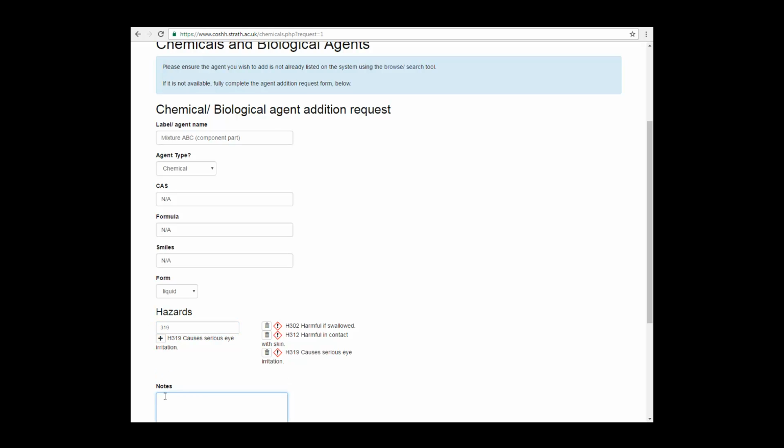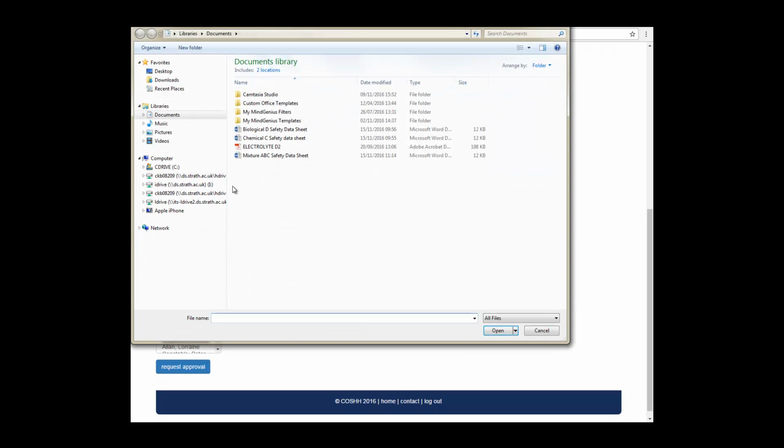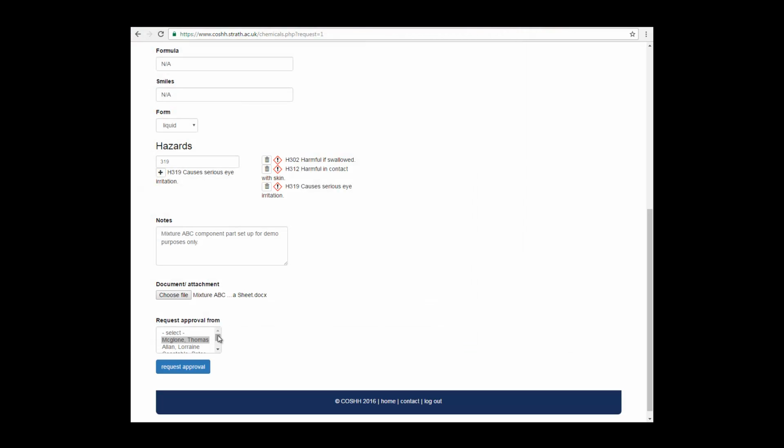Put a note into the notes section to make it clear that this record relates to the component part of mixture ABC. Again, if you have the safety data sheet, choose the file and attach it, and then request approval from the most appropriate person.